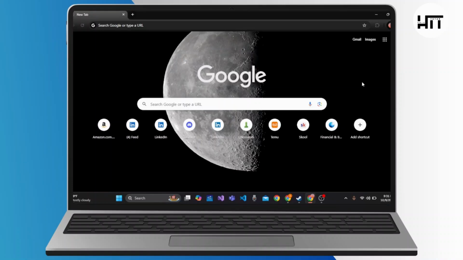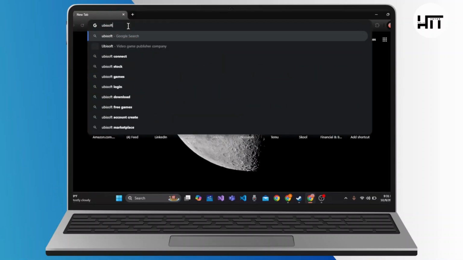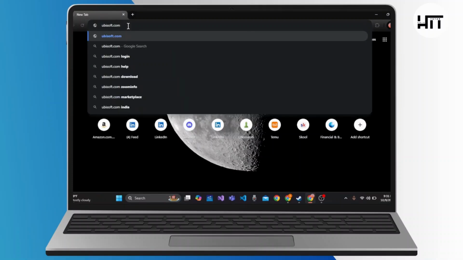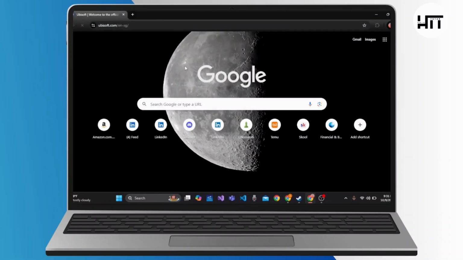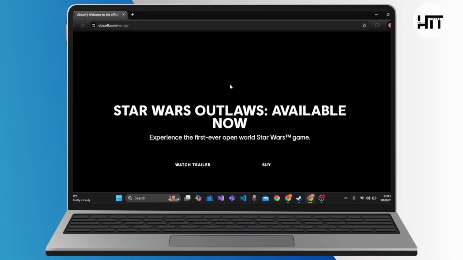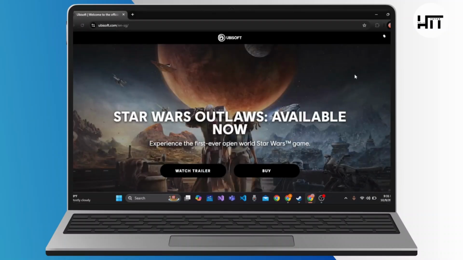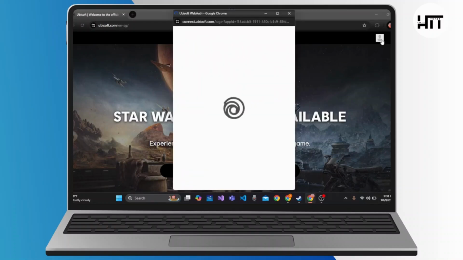Launch any web browser on your device. Click on the search bar at the top of the screen and type in ubisoft.com. Press enter on your keyboard. It might take time, so patiently wait until the official interface of Ubisoft opens. You need to refuse the cookies. After that, click on the profile icon at top right corner of the screen.